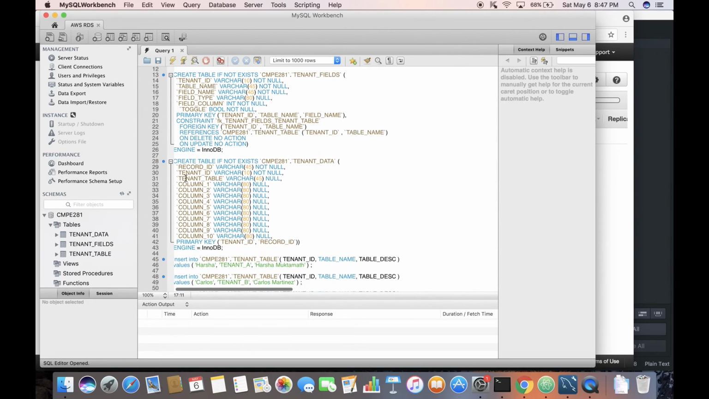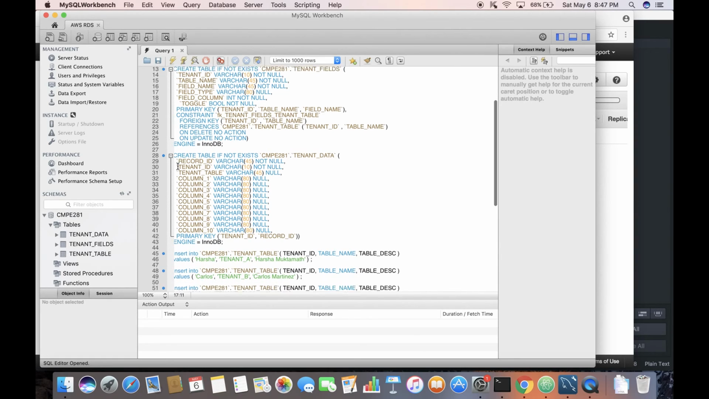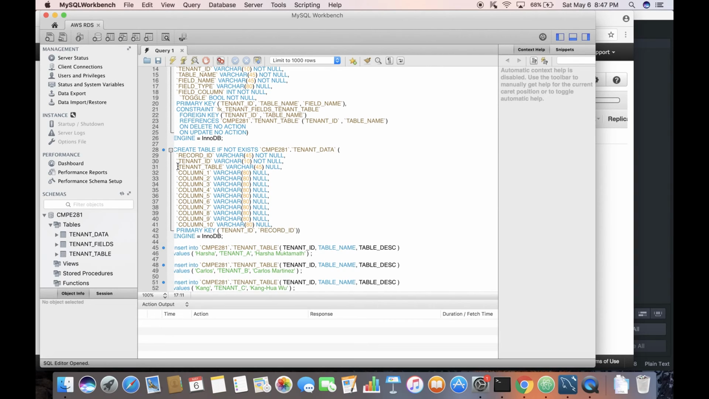The next one is tenant data. This tenant data table will host all the tenant data for this particular project. So that is how I configured the AWS side, and then how I configured the database side in order to make the project become multi-tenancy.